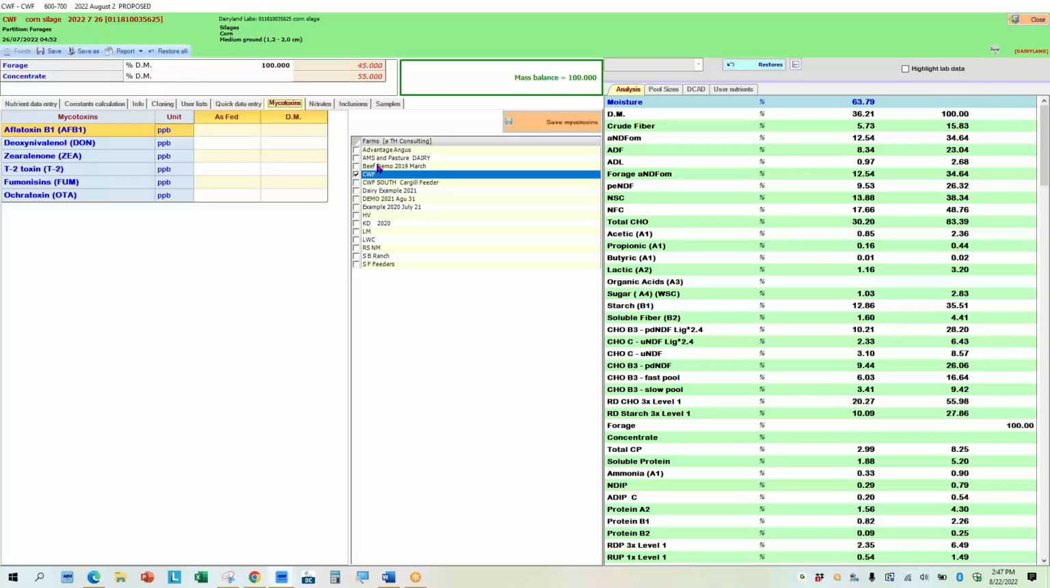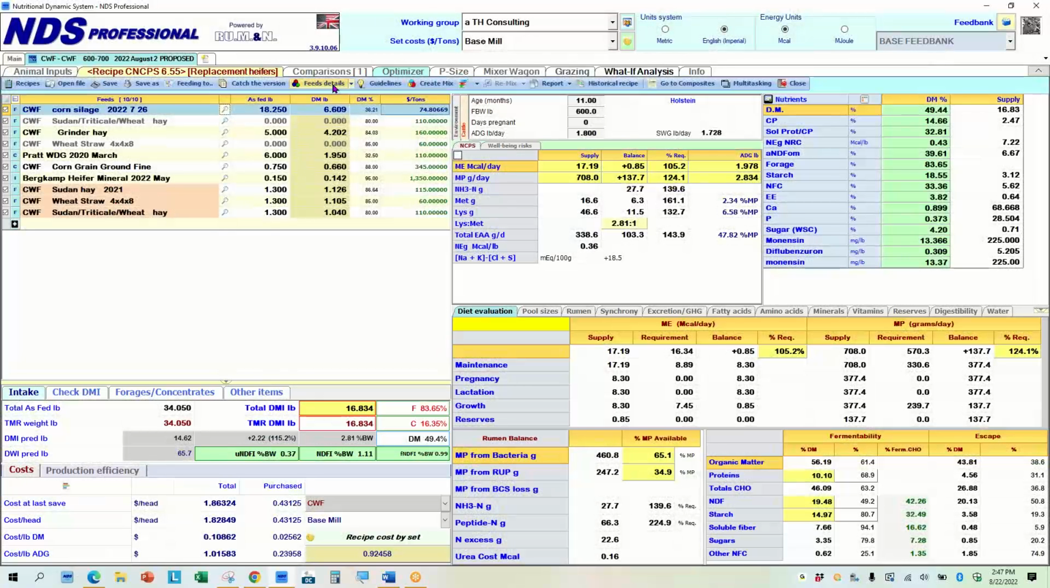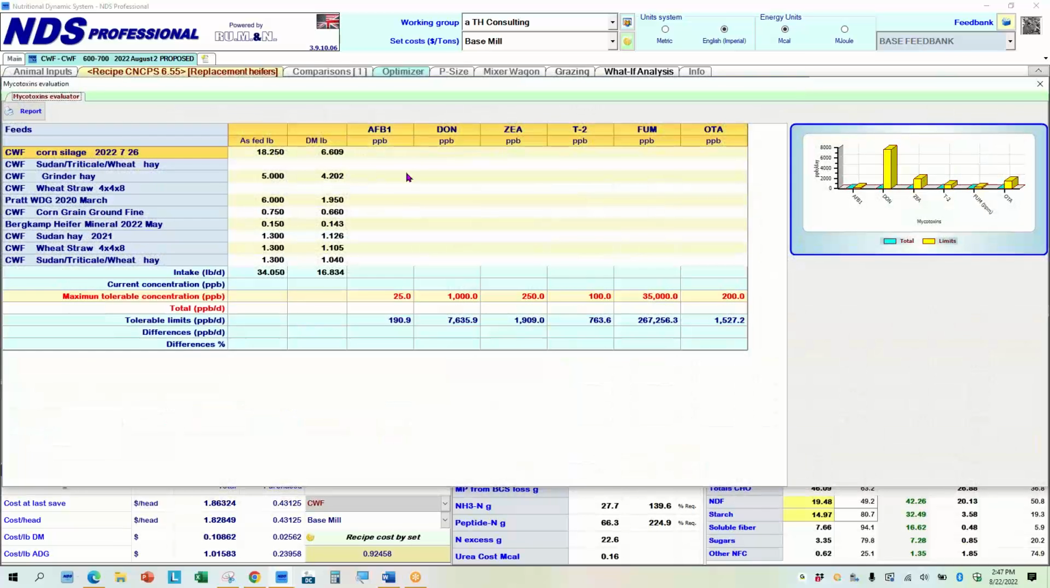But I also have the ability to use those in a regional kind of method. If this corn silage was representative of all these samples, I could go ahead and do that. And you could save your mycotoxin here. And then what you can do is just go to feed details and use the mycotoxin evaluator to look at the cumulative amounts here and look at those levels seen in here.